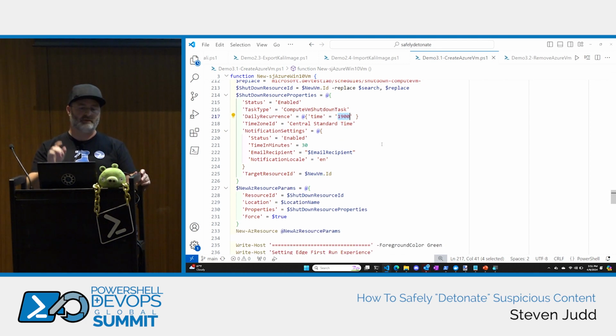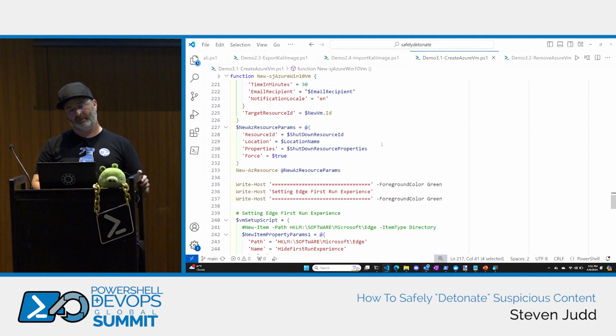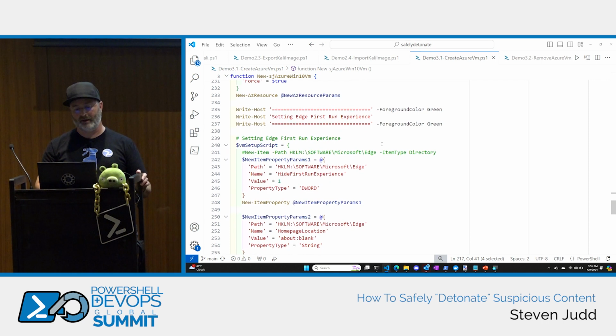Besides which, this code is the code I'm going to put up on my GitHub. It's not the code I'm actually running in Azure Cloud Shell, because this code doesn't have my password hard-coded into it.